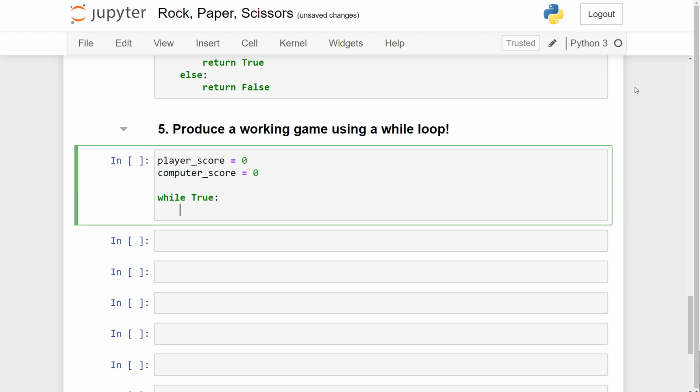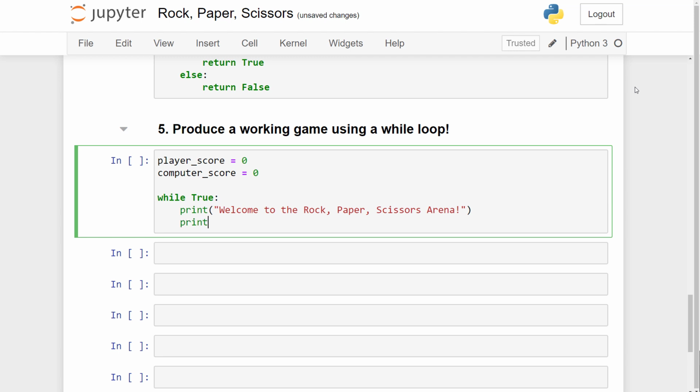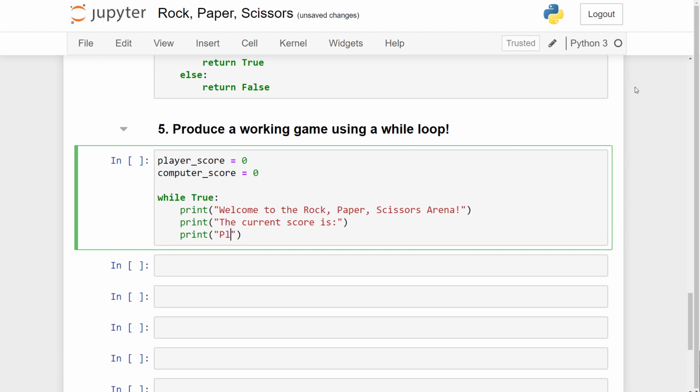So to start with, I just want to welcome the player to the game. So I'm going to print a message that says, "Welcome to the rock, paper, scissors arena." I'm then going to, straight after this welcome message, print out the current score. So I'm going to print "the current score is" with a colon, and then on a new line I'm going to print "player" with curly braces. Then I'm going to put the pipe symbol. I'm then going to put another set of curly braces, and then I'm going to put "computer." And this reads very similar to how it would if you were watching a sport event.